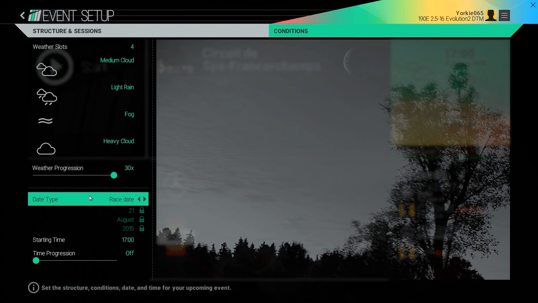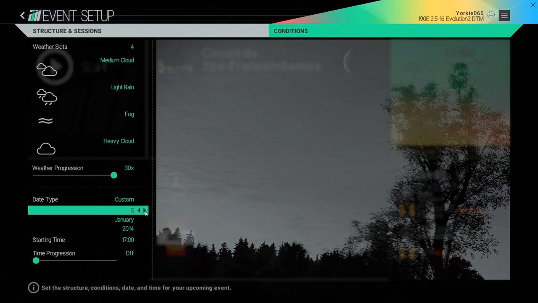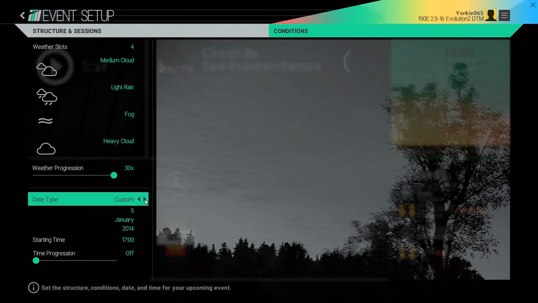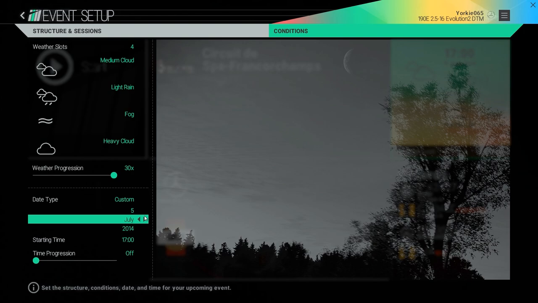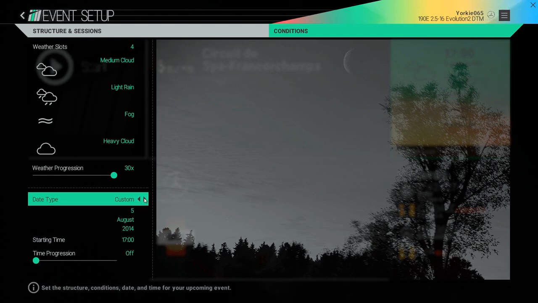Okay, the date type that you can see here, you can choose the race date. You can choose a custom date, so basically your day and night cycle will match that track and that season. So say I went for January, the night will be a fair bit longer than the day will be. Obviously the sun will set a little bit earlier in the evening and then rise a little bit later in the morning. Likewise, if I went into, say, summer, obviously the day will be longer and then the night.